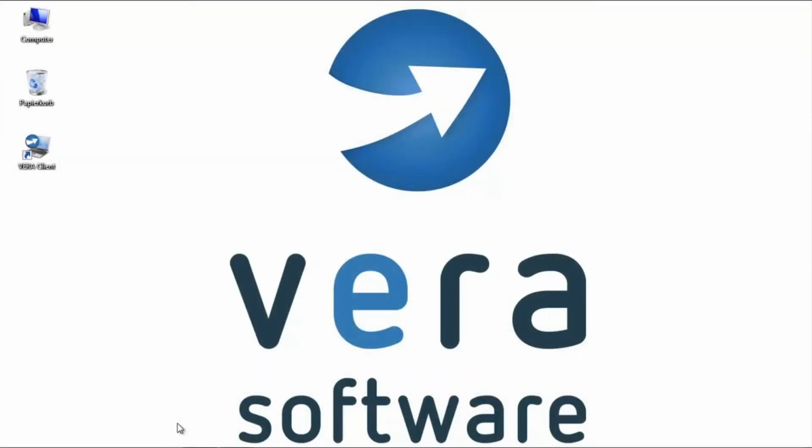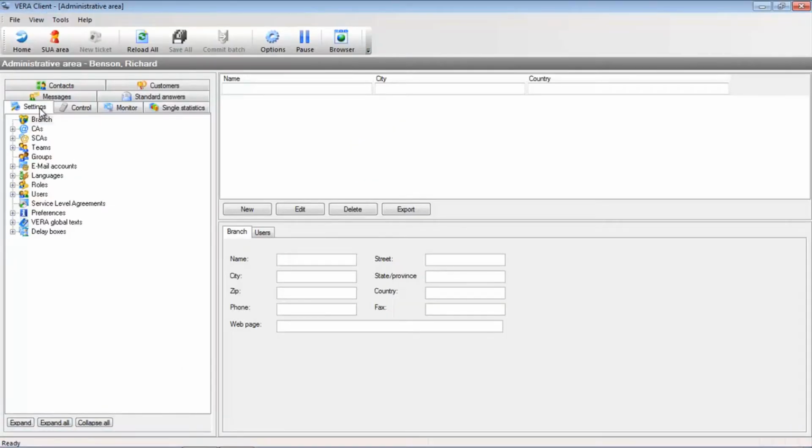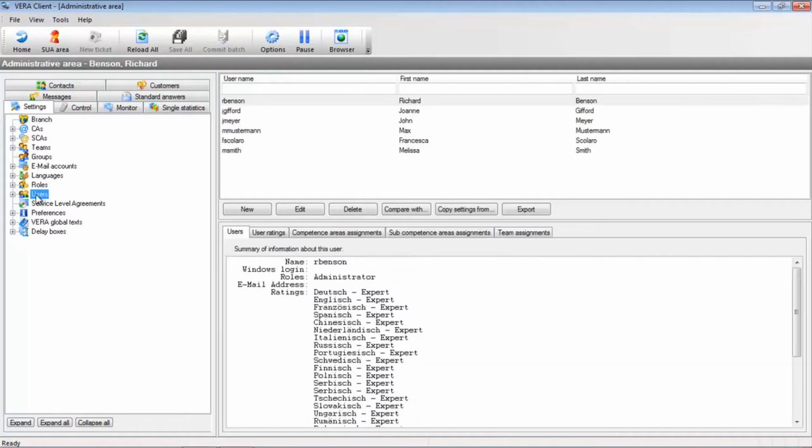In this tutorial, you will learn how to manage users in VERA. Users are agents who work on emails as well as administrators who are responsible for the configuration and management of the VERA system. To create a new user, please go to the tab Settings in the Administrative area and choose Users in the left-hand tree.